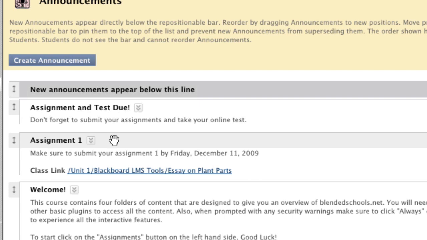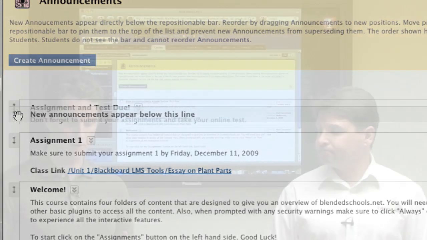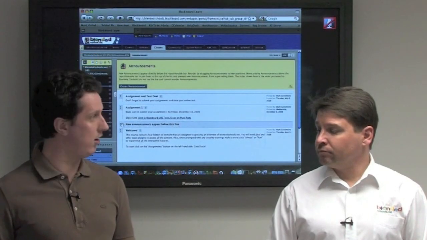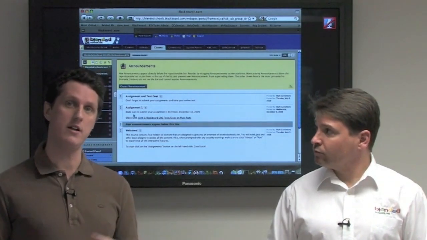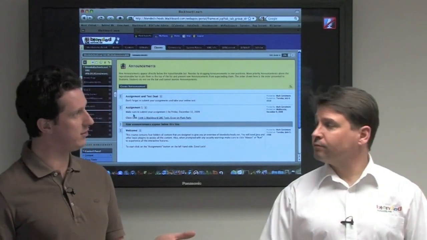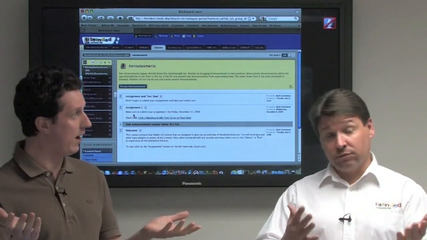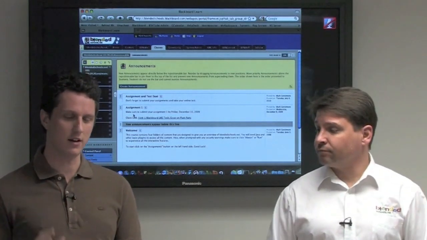In the old version you could do that with a permanent one, but now they have this new gray bar. You'll see it says new announcements appear below this line. It just gives you a bit more control. So let's say I have these two announcements and I want them to show at the top no matter what. All I need to do is move the gray bar below those two announcements. They'll show at the top, but your date ranges still apply, because that was the other thing with permanent: it would show at the top, but it would never go away. So now you've got a combination of the two.